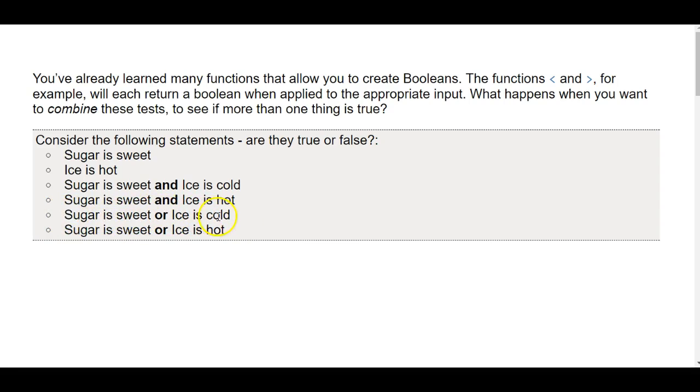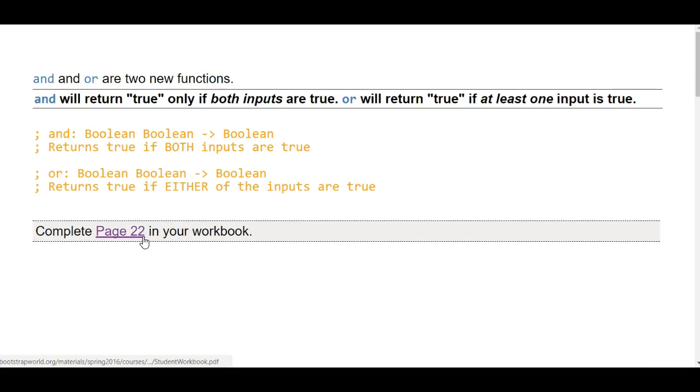Okay, so since this is true and this is true, the whole thing evaluates to true. But this last one's where it's going to get different because it says sugar is sweet or ice is hot. Well, sugar is sweet is true, ice is hot is false, but I have an or statement. So as long as one of these is true, then it evaluates to true. So sugar is sweet, true. Ice is hot, false, but the or says true because at least sugar is sweet.